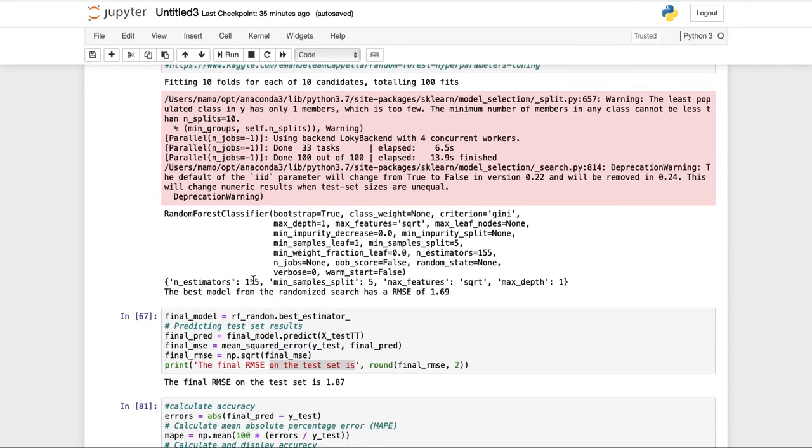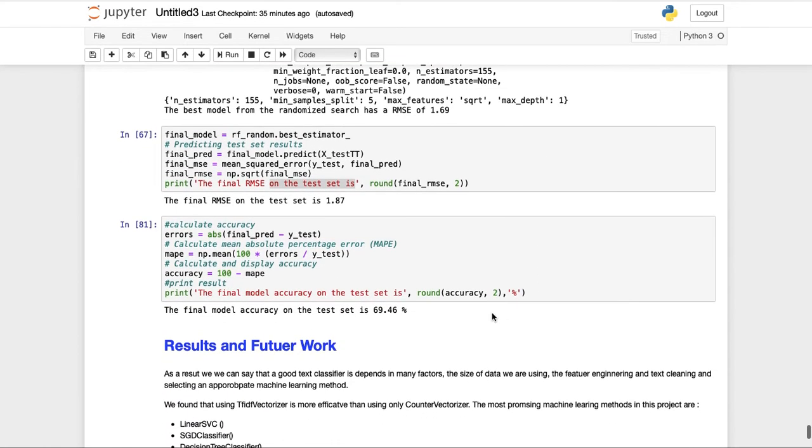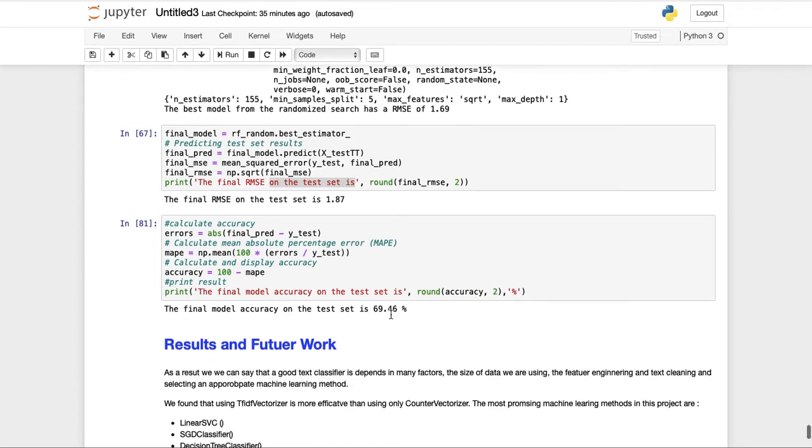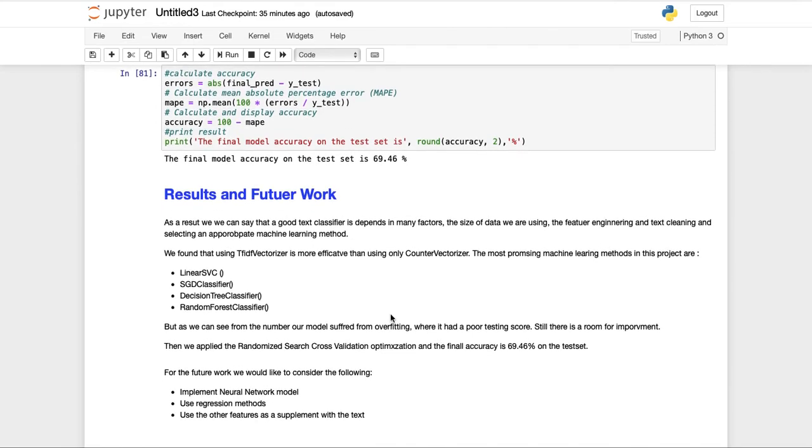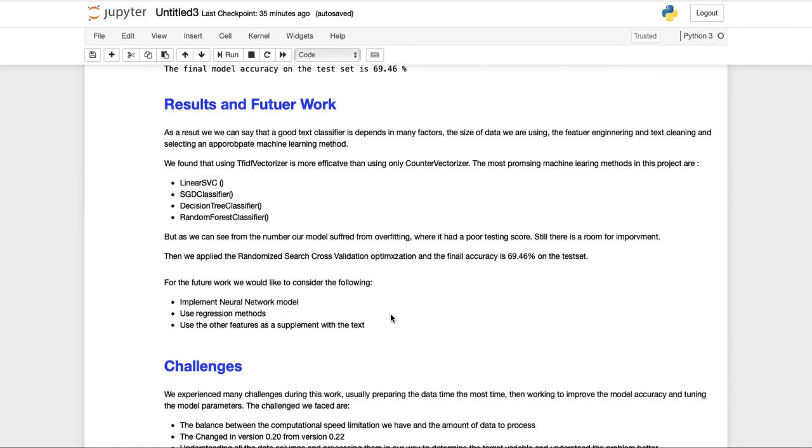And you can see from here it's giving you the number of estimators, the minimum samples split, the maximum number of features, and so on. For this problem, our final accuracy was 69%, which is not very good, but this is what we got from this work. So I hope you go through this file and understand and learn better from it.